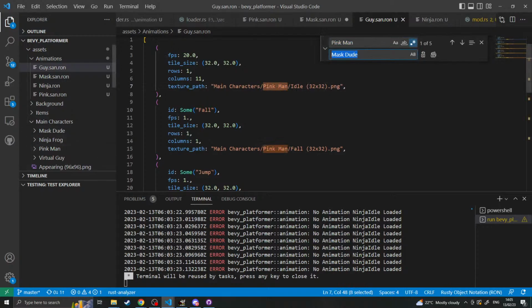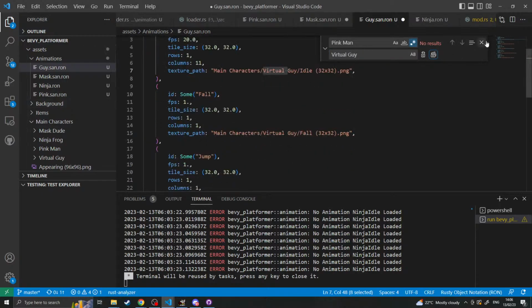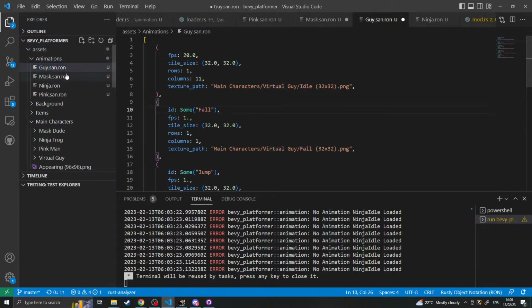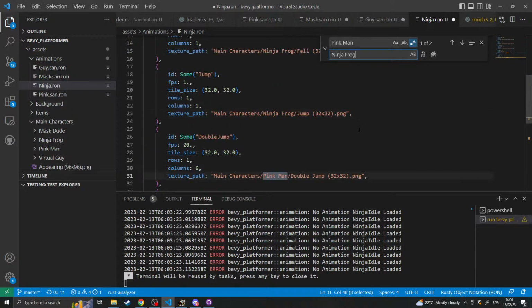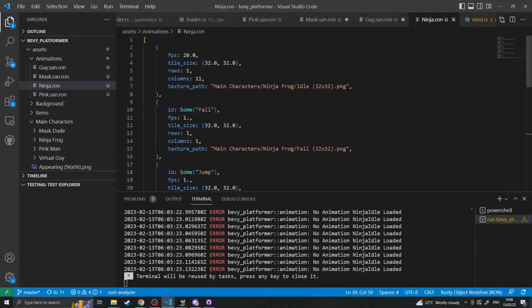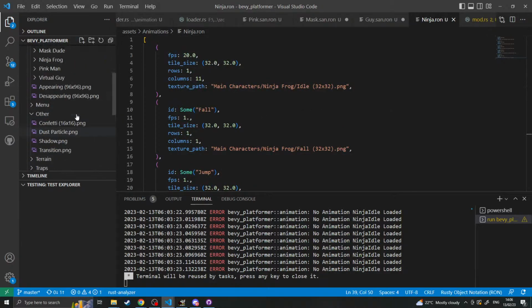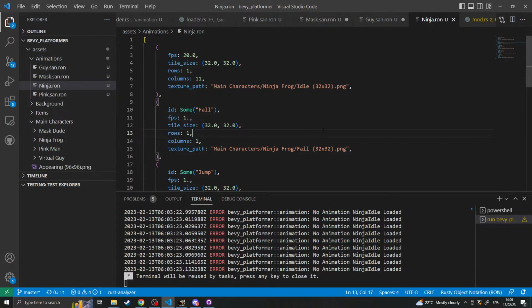Control F, Pinkman, replacing Pinkman with virtual guy, mask dude, virtual guy, ninja. Like ninja frog. Ninja frog.